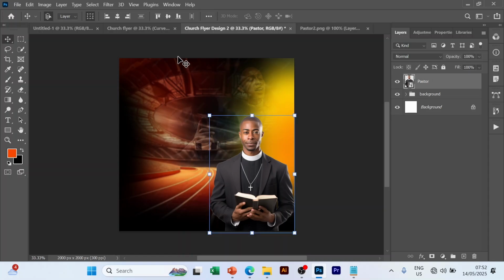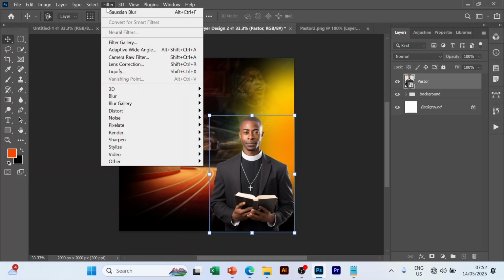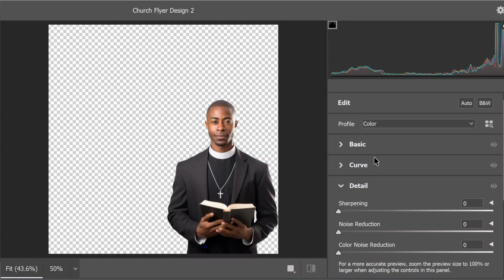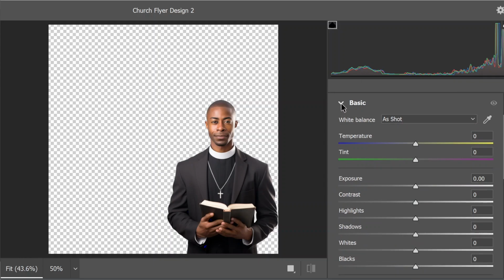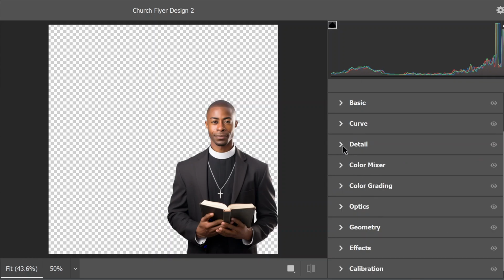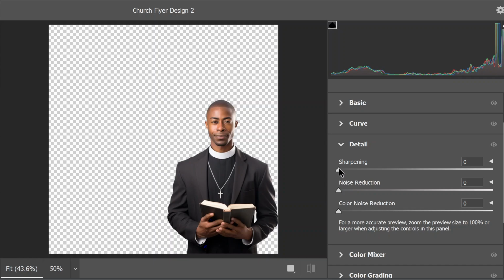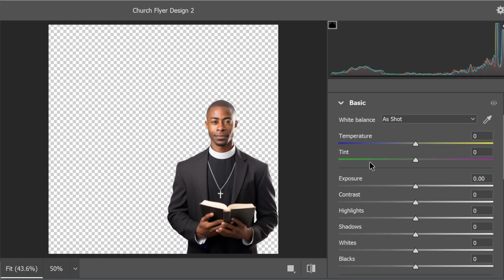We go to filters. I want to go to Camera Raw. You click on filter here and you click on Camera Raw. Shift Ctrl A on your keyboard is the shortcut. What I'll be doing basically here is to just increase the sharpness. Let me go to detail. Increase the sharpness a bit, 15, then basic.